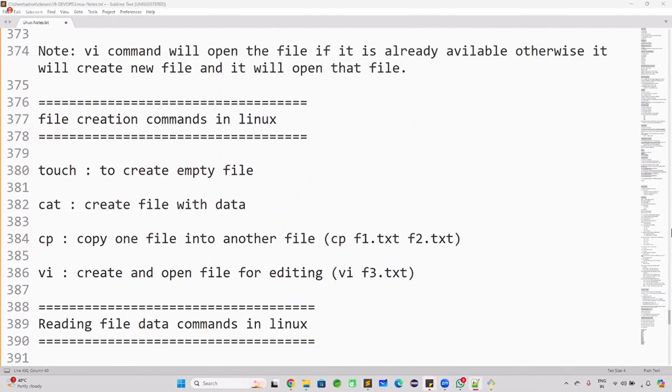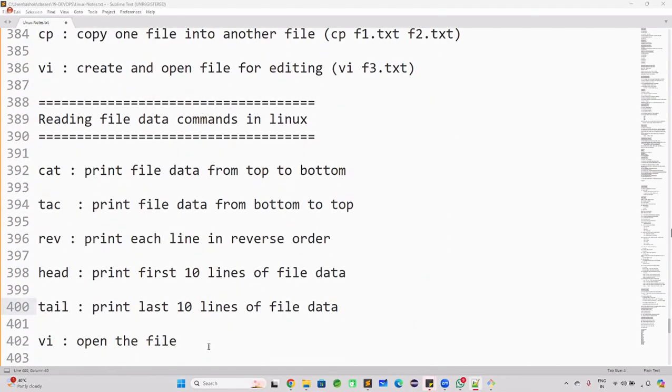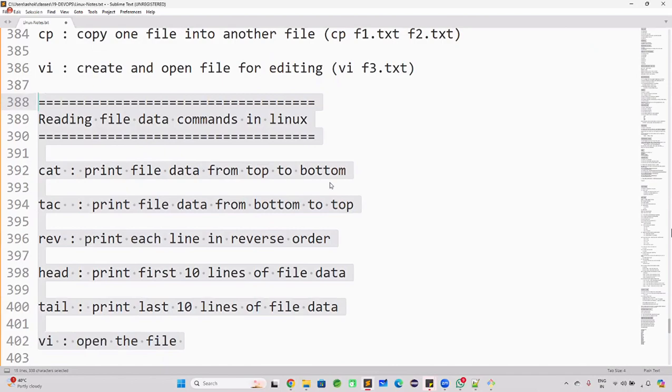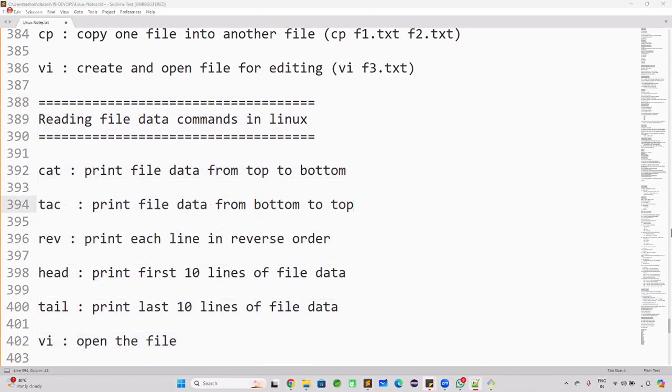So these commands we use to create files in Linux, and these commands we use to read data from files in Linux. Are you guys clear with all these commands? vi editor, Vim editor, yes, both are editors only, visual editor and Vim editor. Yes, you can use Vim also to edit the files.